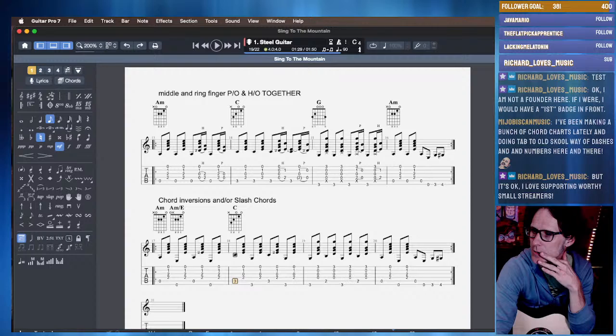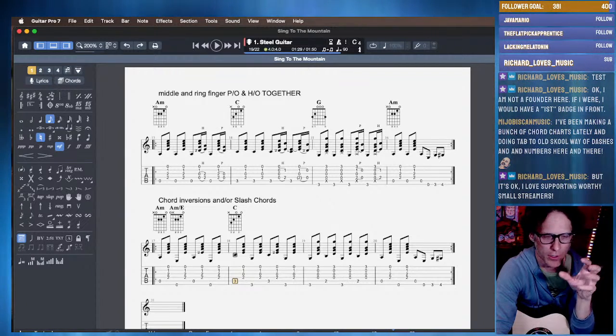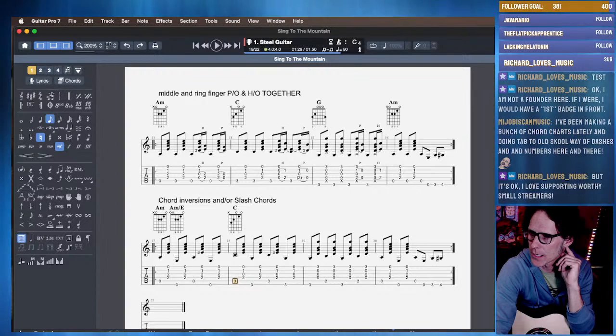Okay. Been making a bunch of chord charts lately and doing the tab the old school way. Did you just have like printed blank sheets of tabs? Is that what you're using? Or you have like some sort of graphic on your computer and you write it on there?